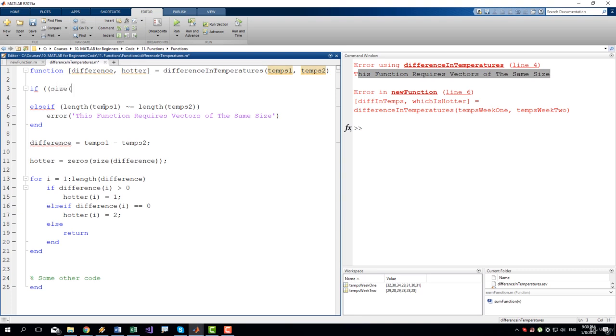So we're going to take size of temps1, the first size, and we're going to check if it's more than 1. And we are also going to check the second size of temps1, the second dimension. We're going to check if it's also more than 1. And if that is the case, let's add another set of brackets here. All right, if that is the case, we want to throw another error. So error: temps1 is a matrix.